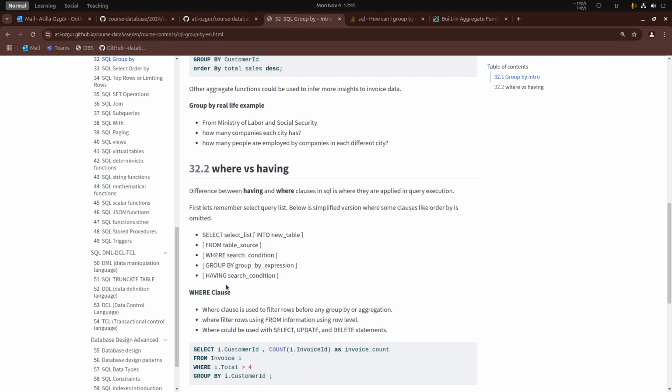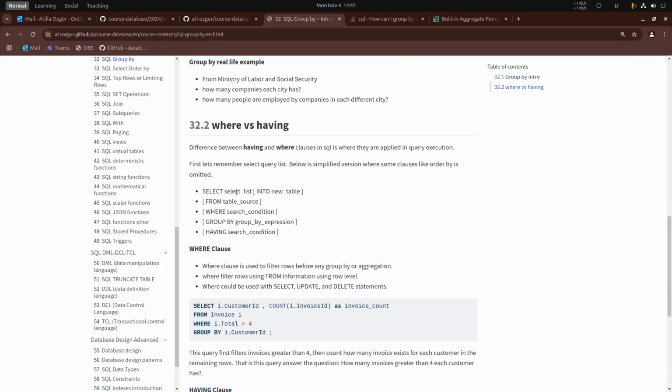The second topic we would like to talk about with GROUP BY is WHERE versus HAVING. The difference between HAVING and WHERE clauses is in where they are applied in the query execution. First of all, let's look at the SELECT query list. We start with SELECT, FROM, WHERE, GROUP BY, and HAVING. Of course, this is a simplified version of the SELECT.